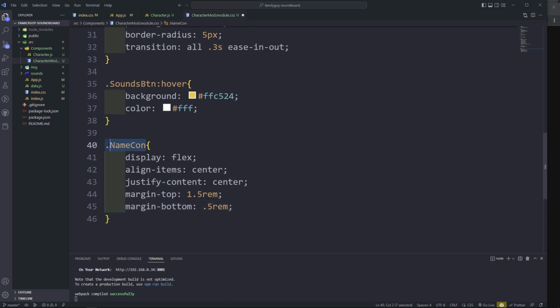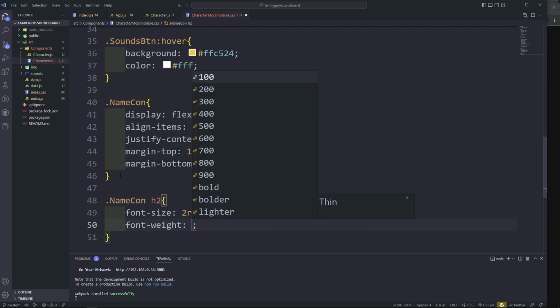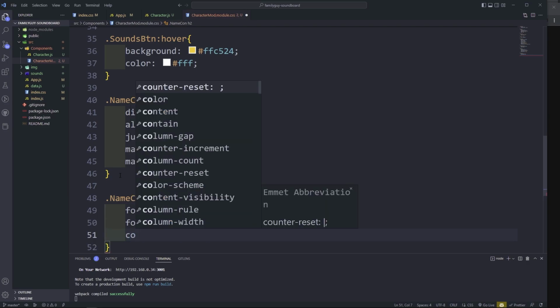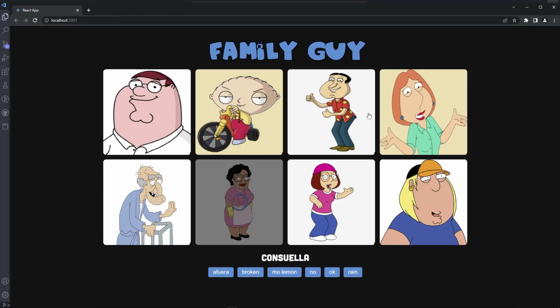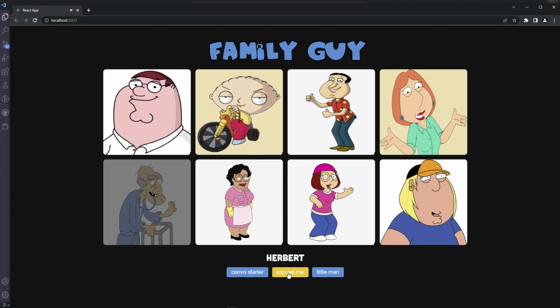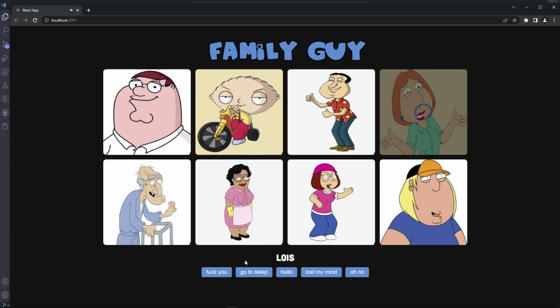Okay, so name container, I'm going to target the h2. I'm going to do font size, I'm going to do 2 rem. Okay, and then I'm going to do font weight. Let's do 500. Okay, and then I'm going to do color to white. Save. Okay, so everything looks pretty neat. Peter, you can click on these sounds, they all work. Okay, I think that's it.